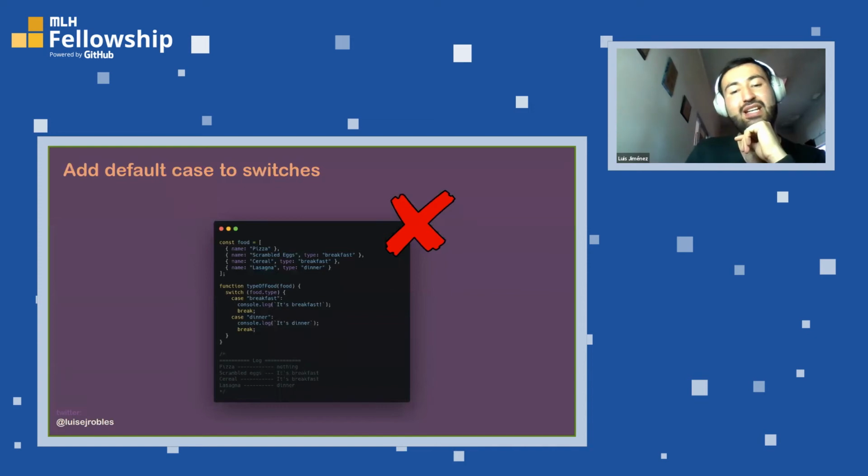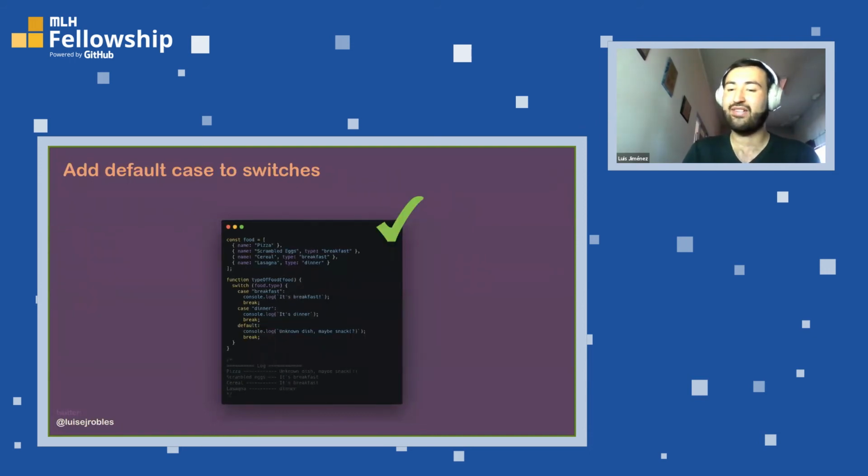In this case, if we are going to pass the food array to type of food, you may find that when the type of food is looping through pizza, it is not going to display or show anything. Why is this? Because pizza doesn't have a type, and because you don't have a default case, right? Always remember when you use switches to add a default case.